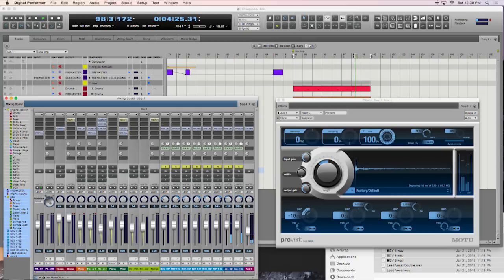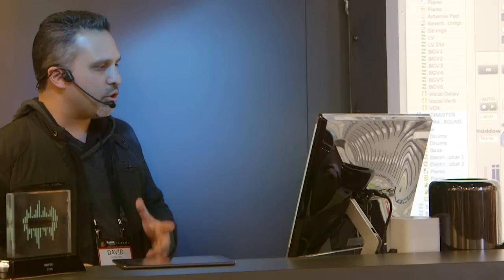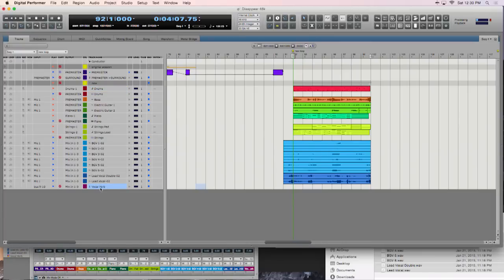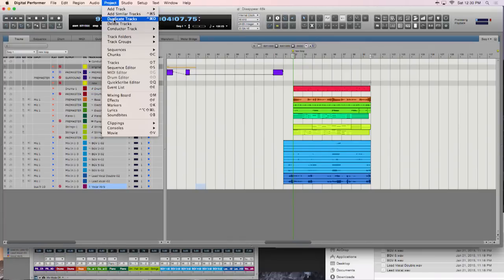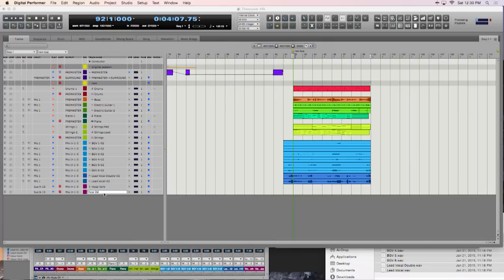Everything's changed. Okay, I'm going to rename my pink track Vocal Verb. One thing I'd really love now is just some additional subtle vocal layers going on, and I have a trick for that. I'm going to take my Vocal Verb track and I'm going to duplicate it. And I'm going to rename its duplicate to be Vocal Delay.